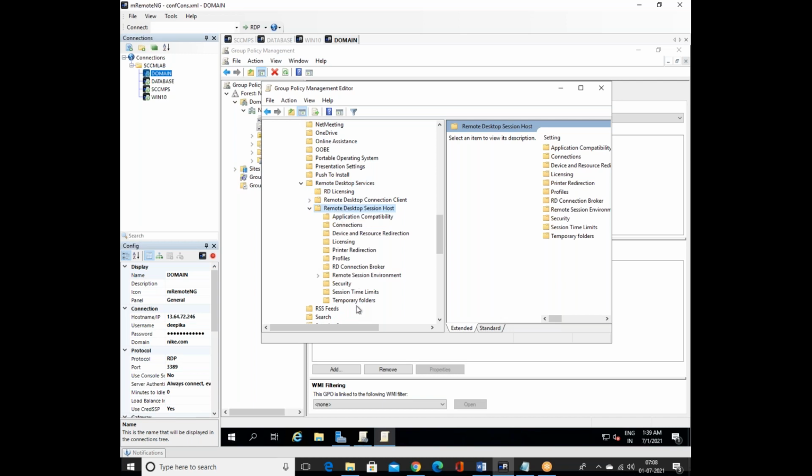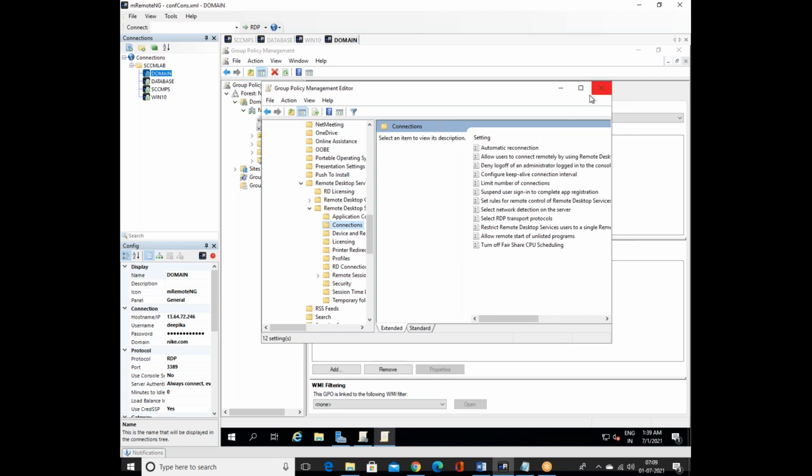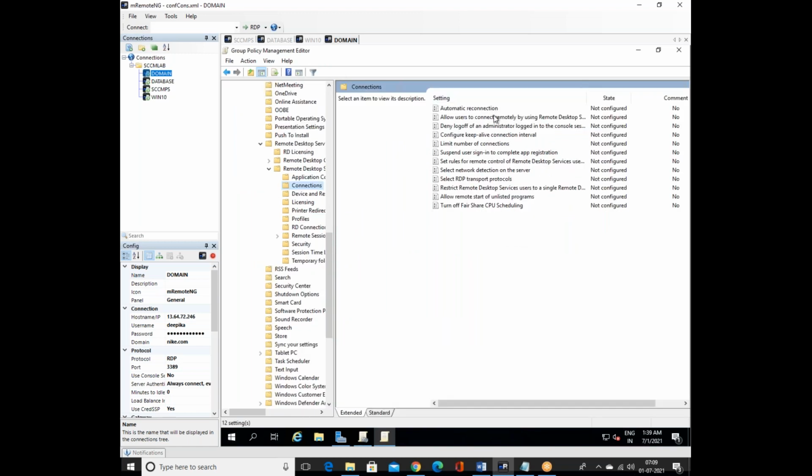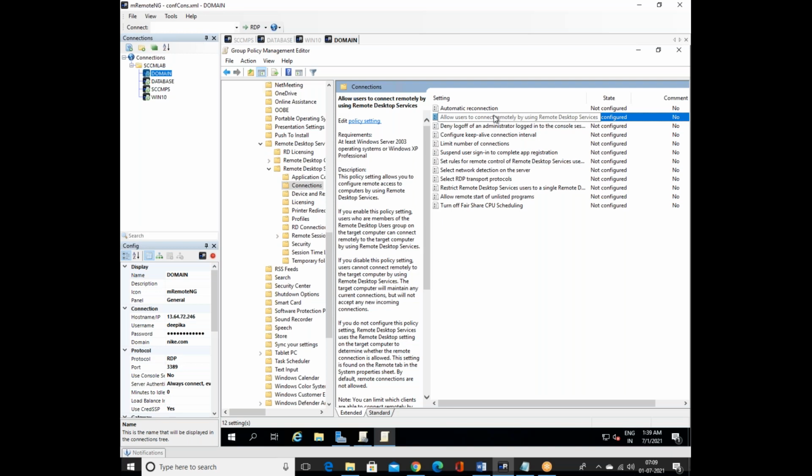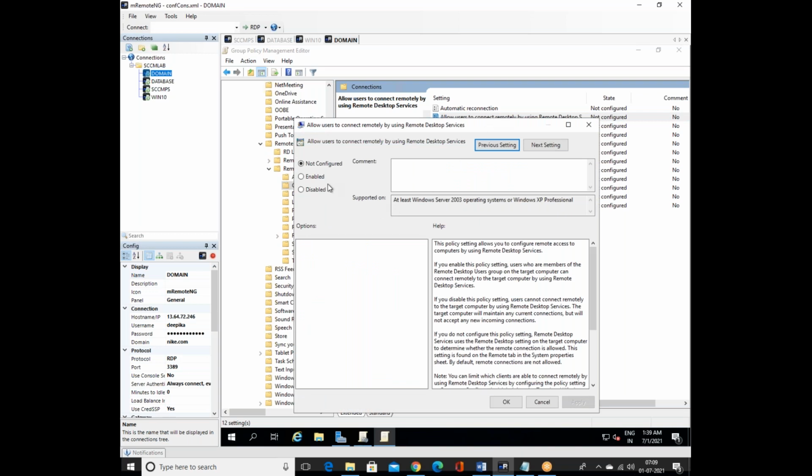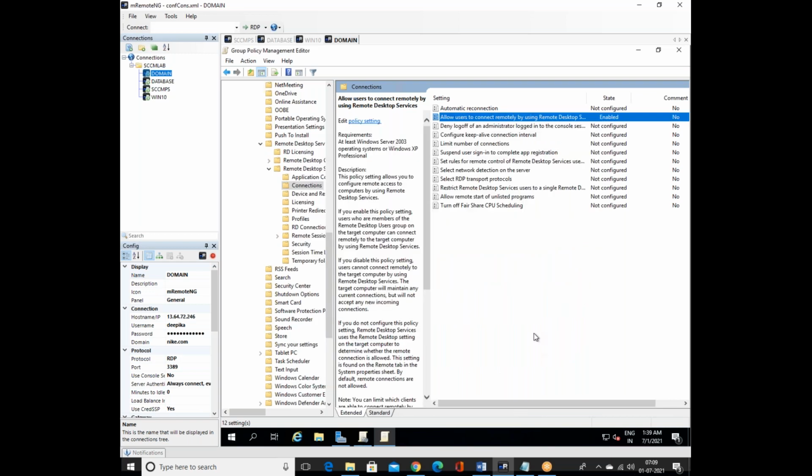and then you need to go to connection. Now at the right hand side you have allow user, the second one, allow user to connect remotely. By using this one, we are basically enabling the remote connection for all the machines. Double click, choose enable and apply. Okay. So remote connection will be enabled for all the machines. We will be able to remote into all the machines.